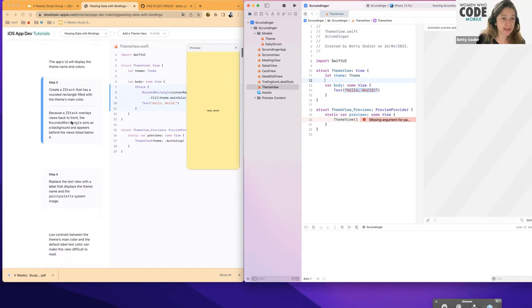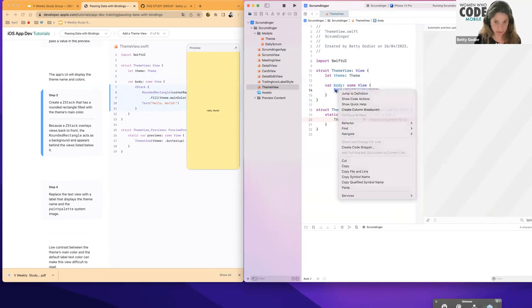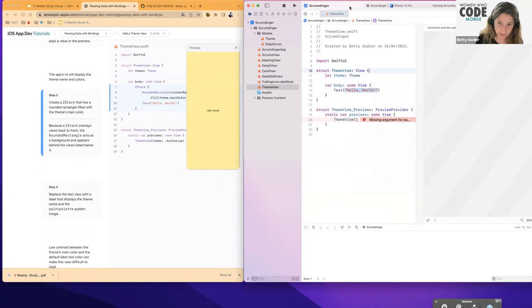Okay, create a ZStack. Create a ZStack that has a rounded rectangle filled with the theme's main color. To create the ZStack, you have different ways of doing this. You can command-click. Up, I'm not here. I don't want to do it. Yes, because that's fun: when there is a warning in Xcode, sometimes you don't want to do auto completion, you don't want to do the command-click.